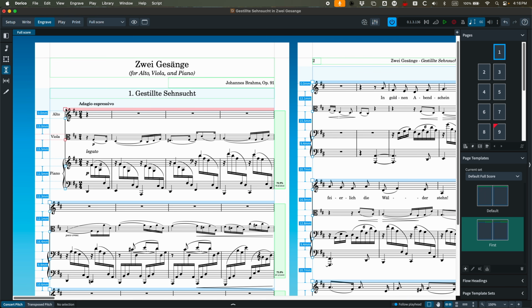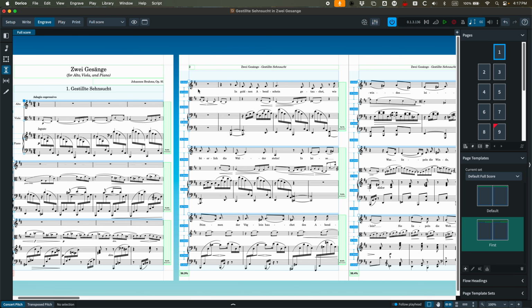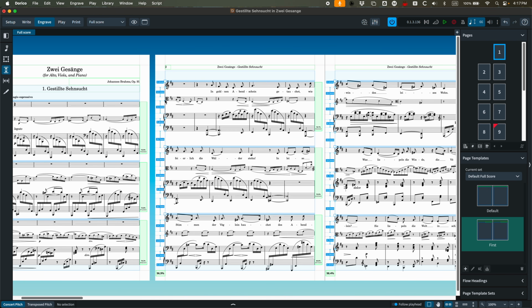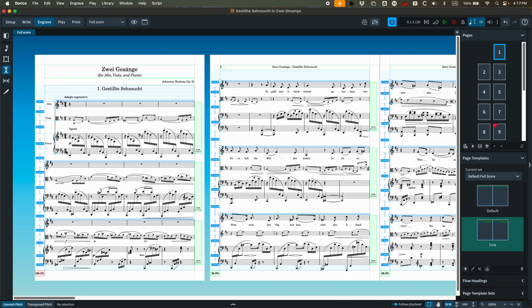Once these are red, in order to have them return to their default state, just select the box and press delete, and it will go back to where it was and it will turn blue again. Now, one thing is that it's hard to select one staff on multiple pages. I mean, you can do it if you select the viola there and then command select and then command select, but there's no way to actually select all of the viola line like that.